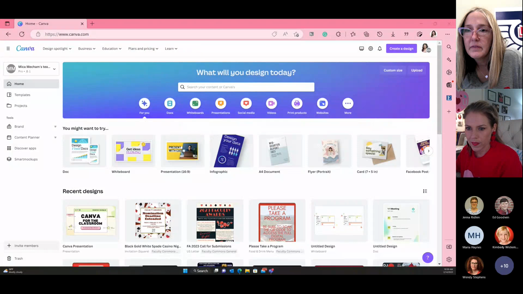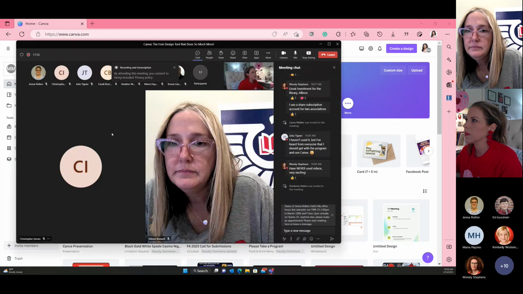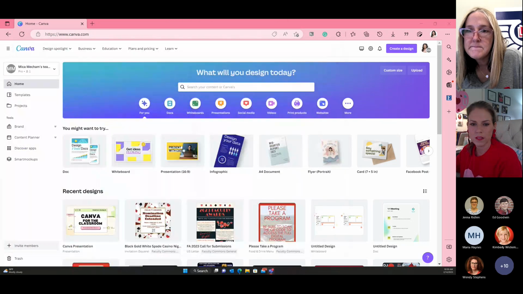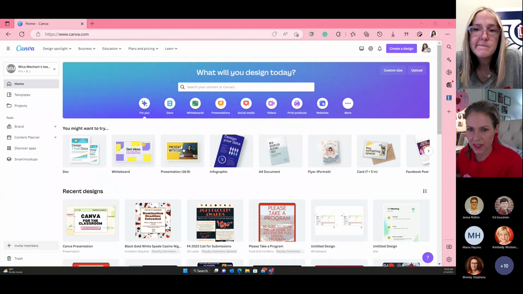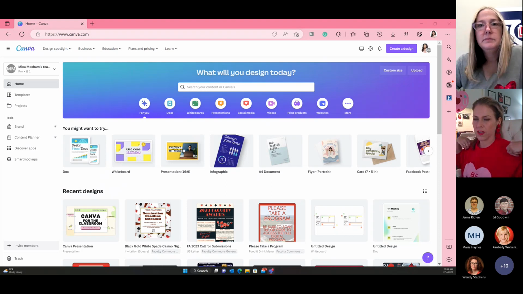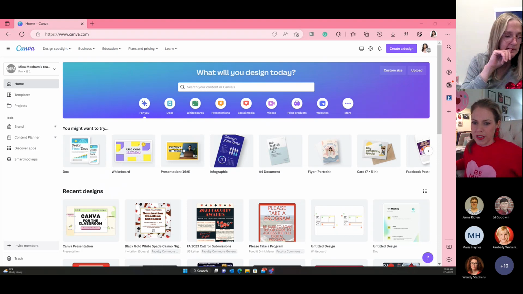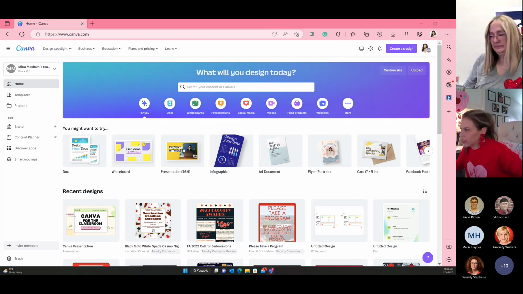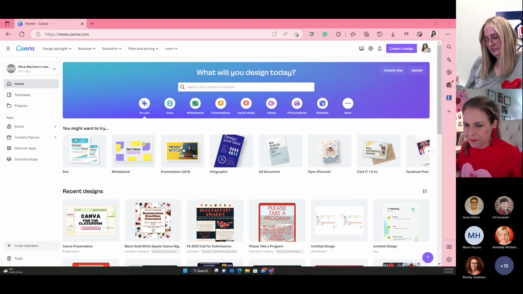All right, so let me go ahead and share my screen. Let me move you over. Okay, so can you all see? I can still see the chat. So if you have a question, you can type that in, and I should be able to read it and see that. Are you all able to see my screen, full screen, the Canva home screen?